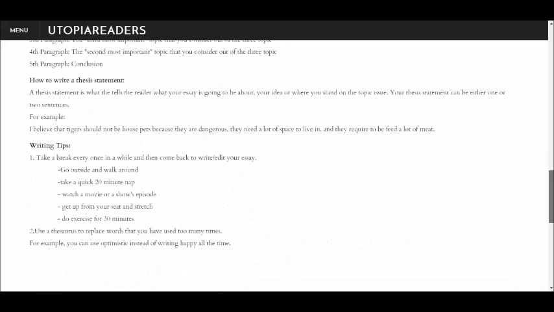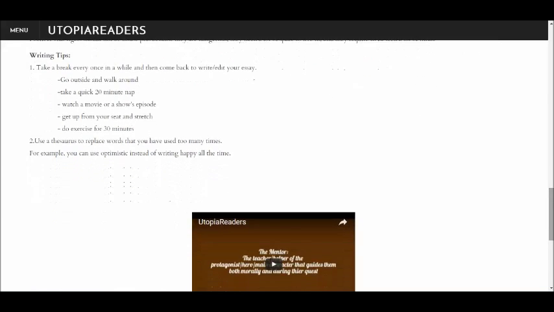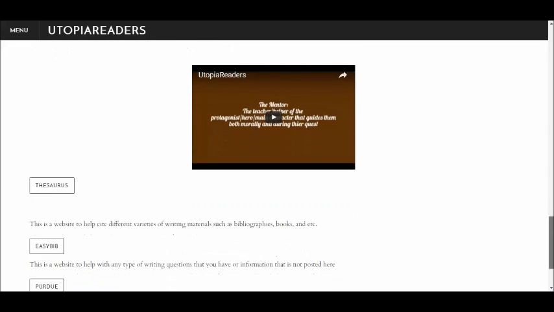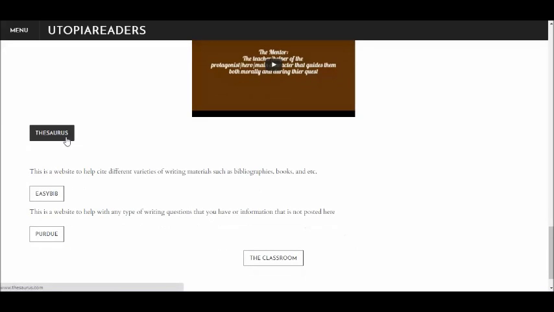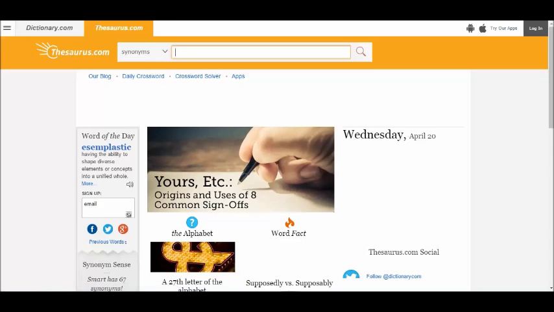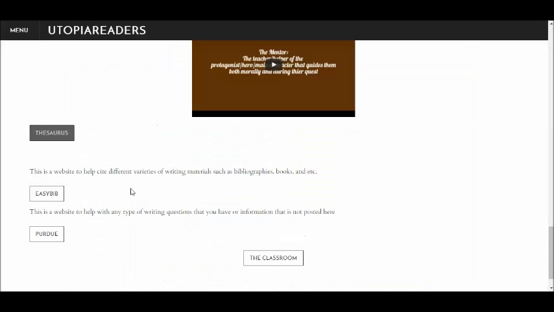For example, how to write a thesis statement. Here's a little video that could help you in order to write a better story, and gives you example of different characters that you see in novels and in writing. Here's a thesaurus button. It takes you to a thesaurus website. And these two links help you, EasyBib and Purdue, with your writing.